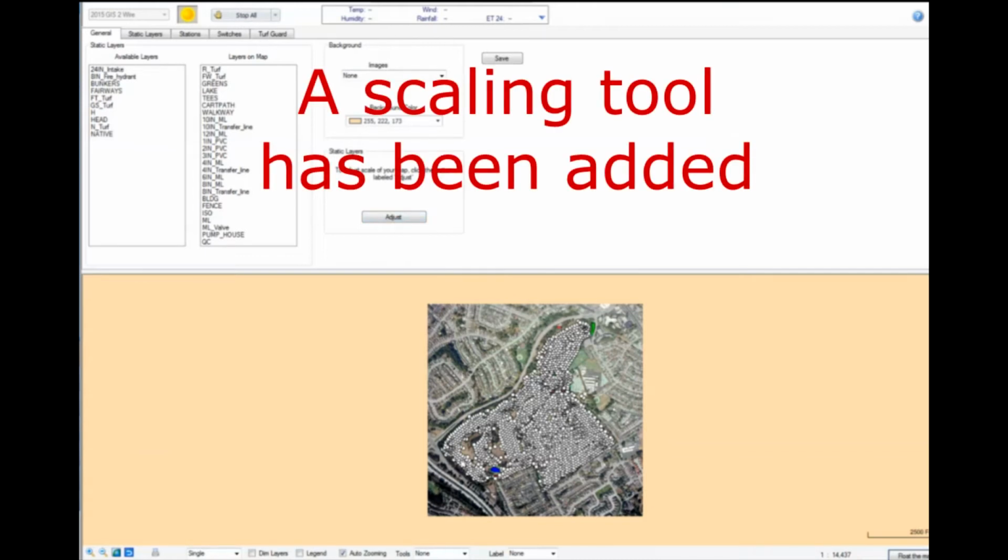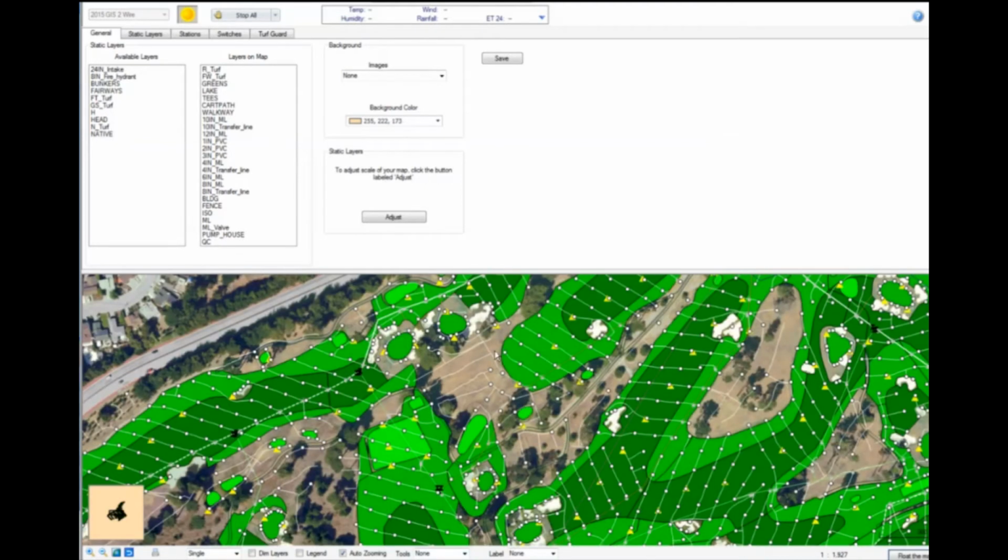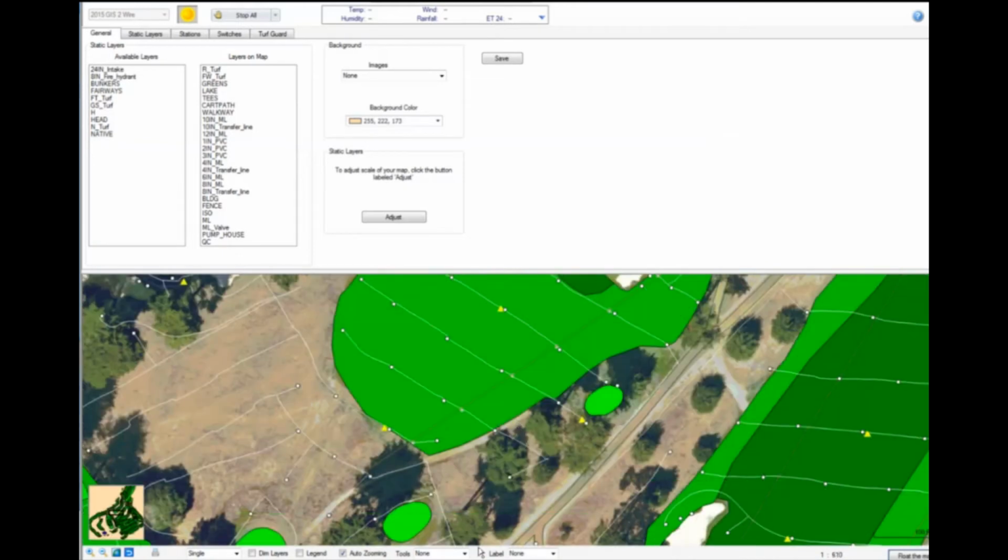scaling tool. So if you know the dimensions on a map between points, you've got sprinklers, you've got tees, you've got a tennis court, you've got something that you know the dimension from point A to point B. And you measure that on your map using one of the tools here. So you pick the ruler, and you go from this sprinkler to this sprinkler, and it says it's 60 feet. And you know that's actually 70 feet. You can use that to scale the map.